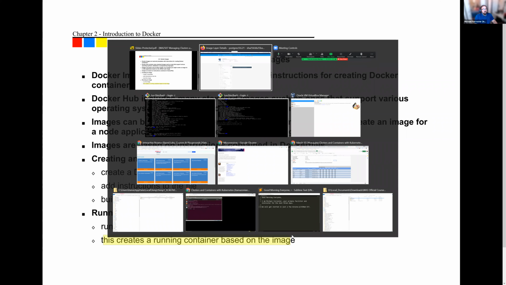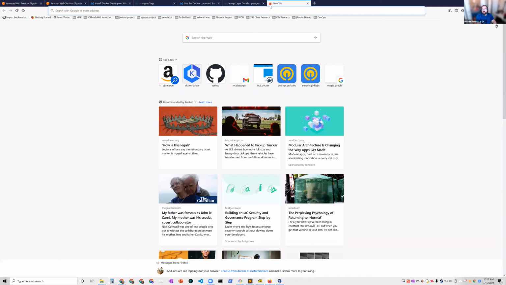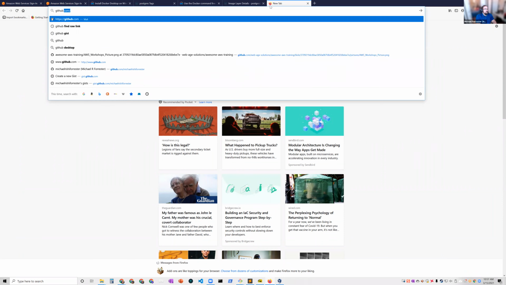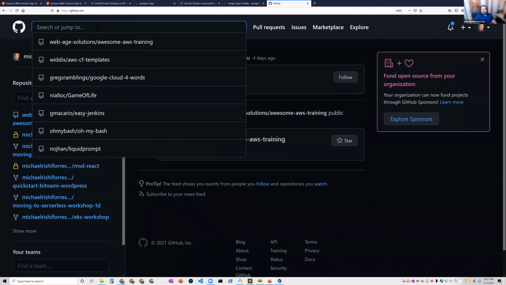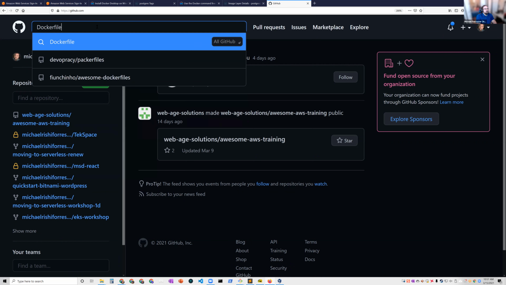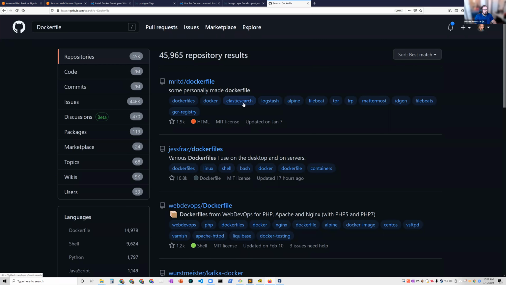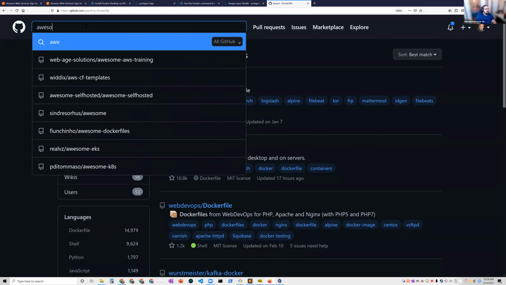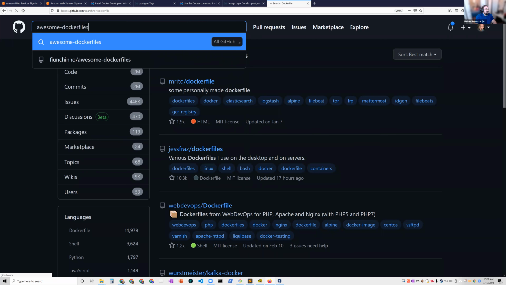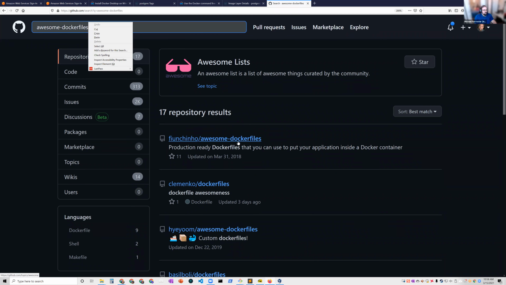By the way, you might say to yourself, Michael, where can I find good Dockerfiles? Again, a word of caution: anything you pull off the internet, you need to read, understand, and possibly scrub, right? I know you know all this already. I'm just reinforcing it. But let's say we wanted to look for Dockerfiles. Oh, there's what I'm looking for, Awesome Dockerfiles. I don't know when the last time he looked at this was, but it's a good site to start with.